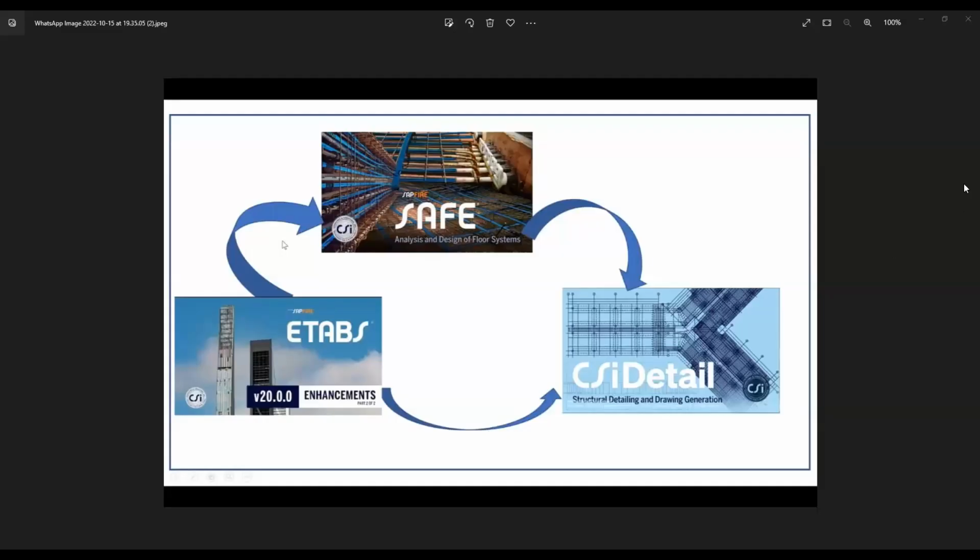Which version do we have? Let me show you. Yes, this one. So here you can see that now we have the CSI SAFE. We can use SAFE for the substructure and slab. So how can we again do the things with the software?